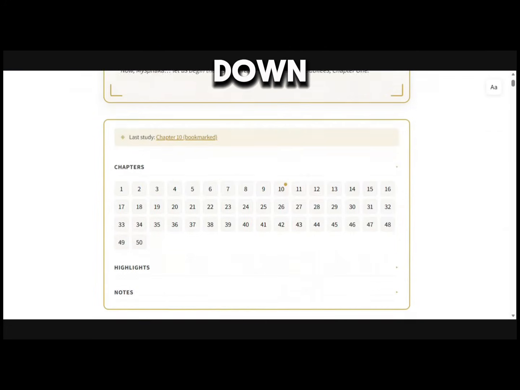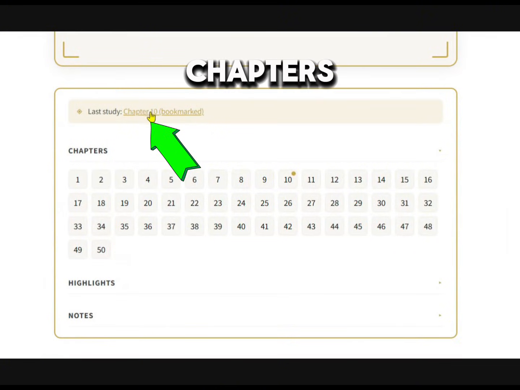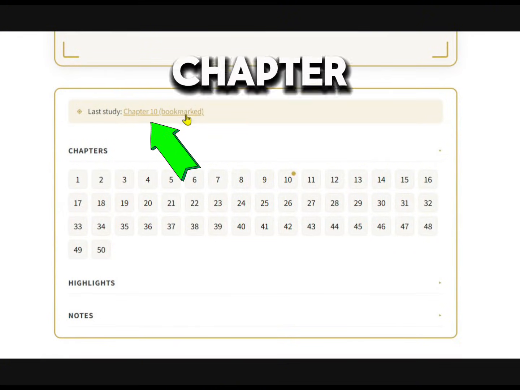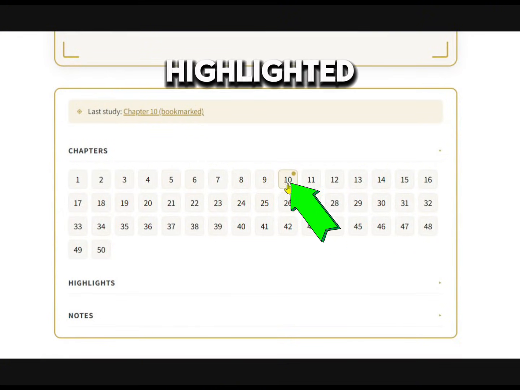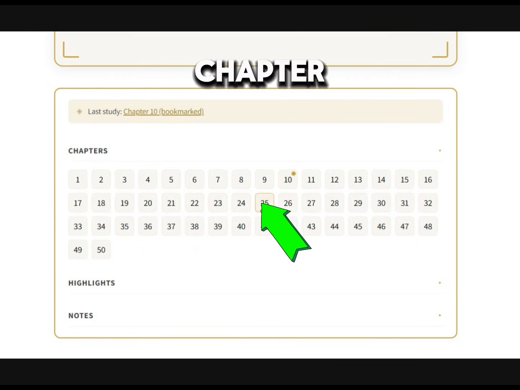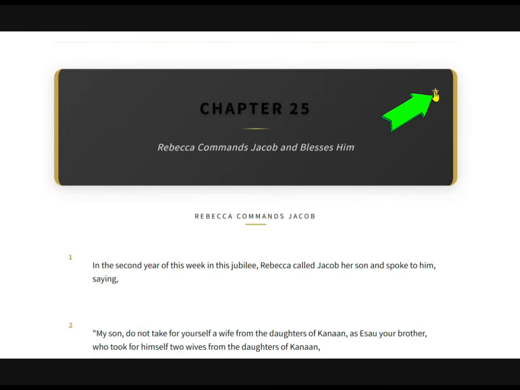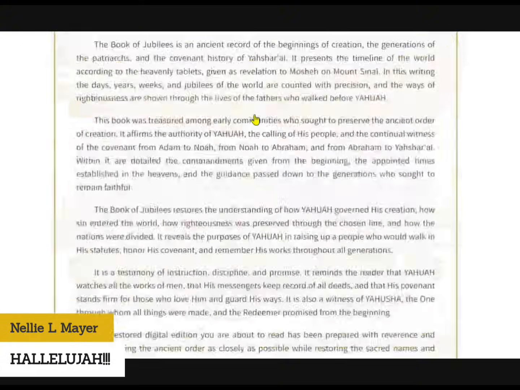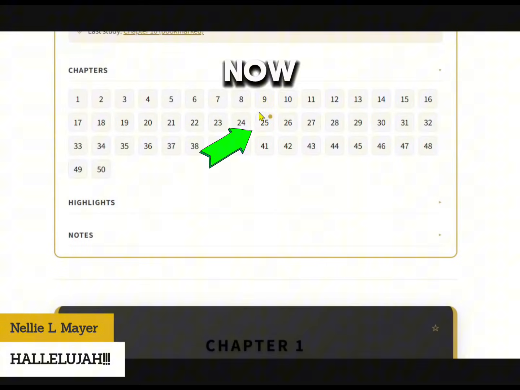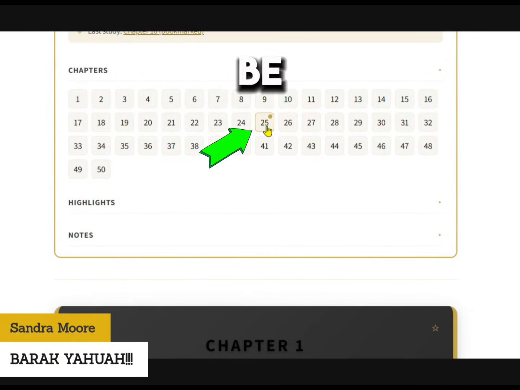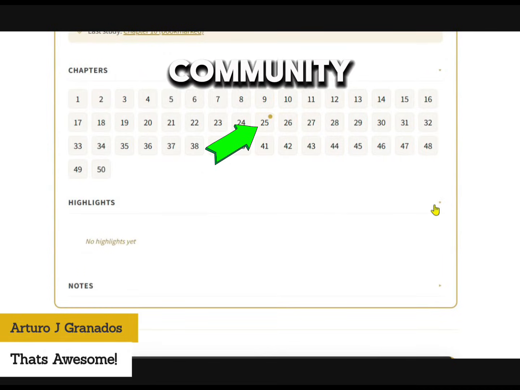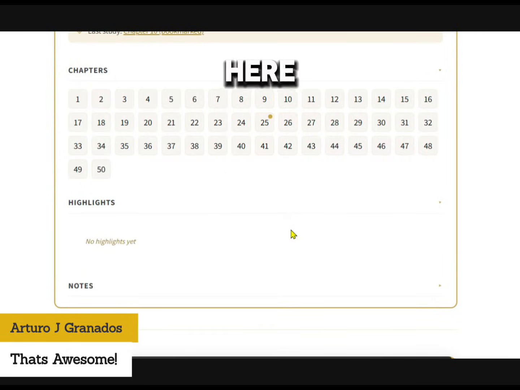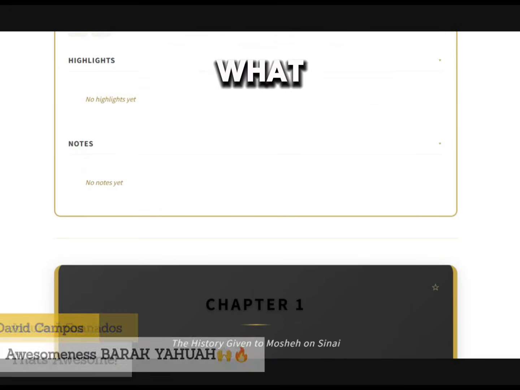When you scroll down, you're gonna have your chapters. Notice it says Last Study, chapter 10, and it's highlighted with the little dot. Well, let's go to chapter 25. Now I'm gonna highlight. Let's go back to top. See, now 25 is highlighted. This is going to be available to everyone in the community, and your highlights will show here and notes will show here. Well, let me show you what highlights and notes are.